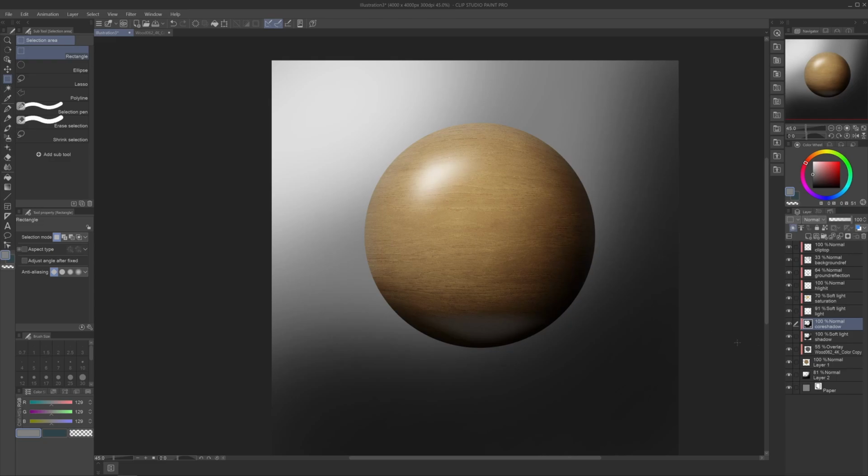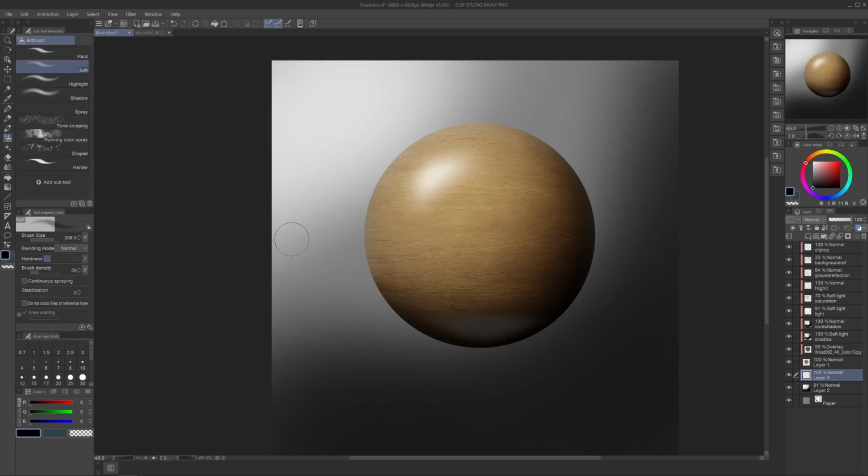Actually, no. I lied. Let's do one thing more. So, we're going to go underneath our basic color and create just a normal layer here. And we're going to give this sphere a bit of a shadow.